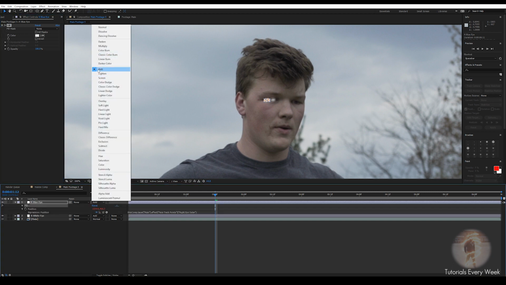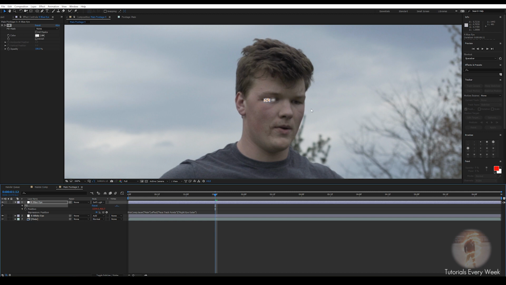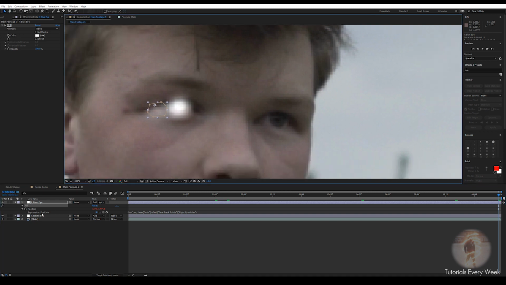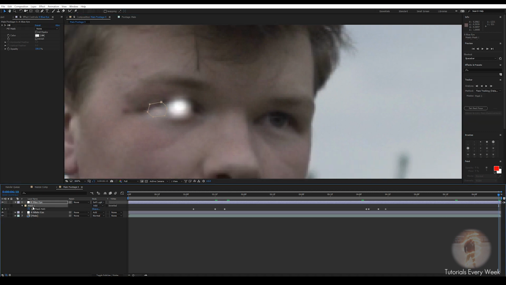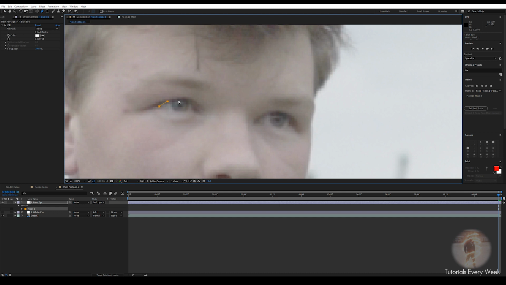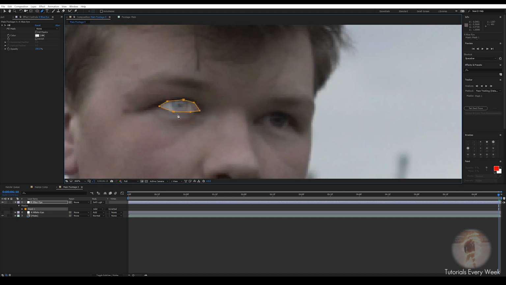And now we turn the fill on, and change this from add to soft light. We'll have a mask here. But what we want to do is go to the last frame, press M on the keyboard, delete the mask, and press G on the keyboard to get a new mask. Turn off that one. And then this is going to be the actual outside of the eye. So you want to mask out the whole eye. We want to feather that a bit.